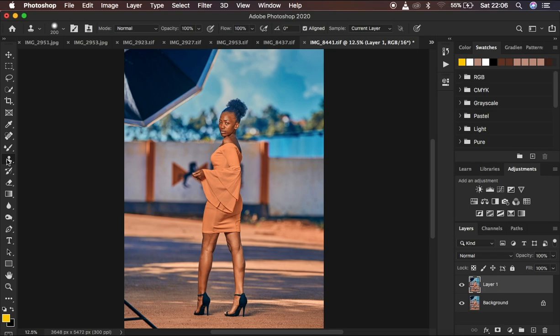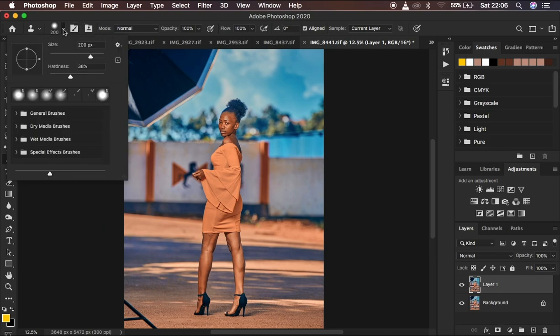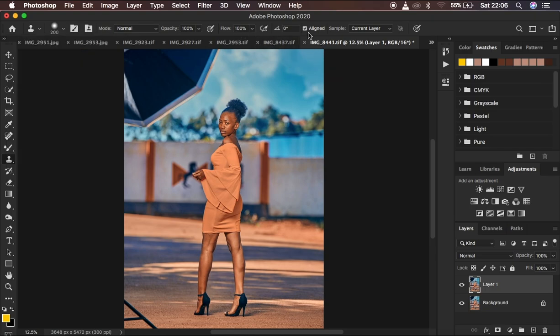So just come and get your clone stamp tool and make sure the hardness is around 25 and opacity and flow at 100%, and make sure aligned has been checked and the sample is going to be on all layers, because we have information in all layers right here.